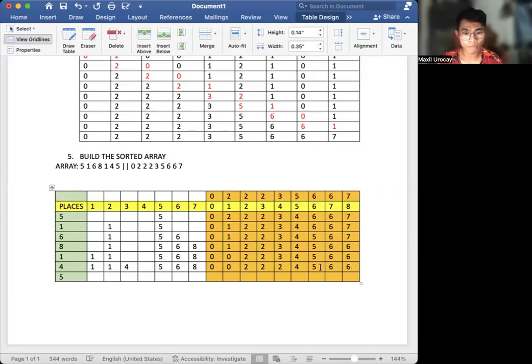And right now, what about 5? Where is 5? That is in 4. So 5 here then. So what will happen? 1, 1, 4, 5, then 6, then 8. So basically, 0, 0, then 5 will become 3. So 2, 2, 3, and 5, 6, and 6.